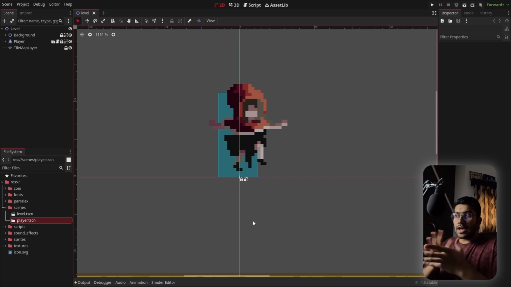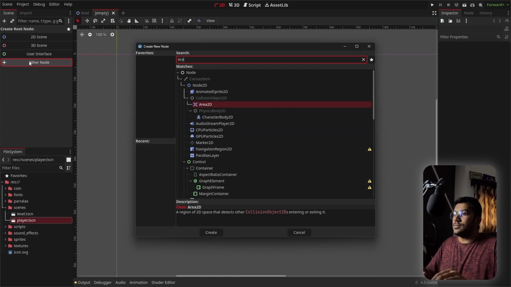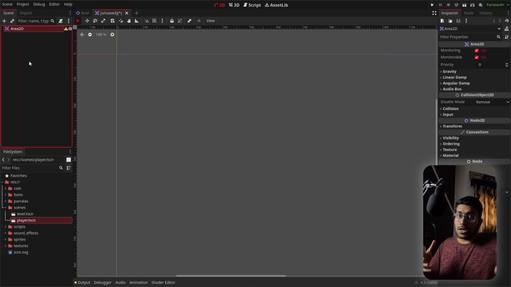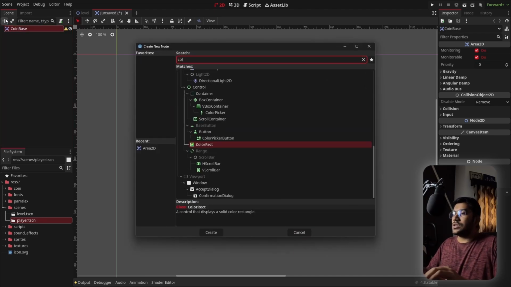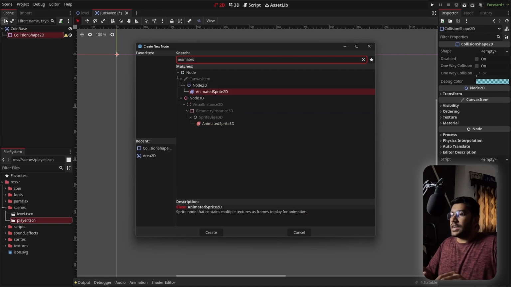The next thing is we have to create a coin, right? So click on this plus, click on other node, and add an Area2D. That is going to be our coin. I'll rename this to CoinBase, because this would be a base class when we are trying to inherit a scene. So CoinBase, and this would have two things: one is a CollisionShape2D, and the other is an AnimatedSprite2D.